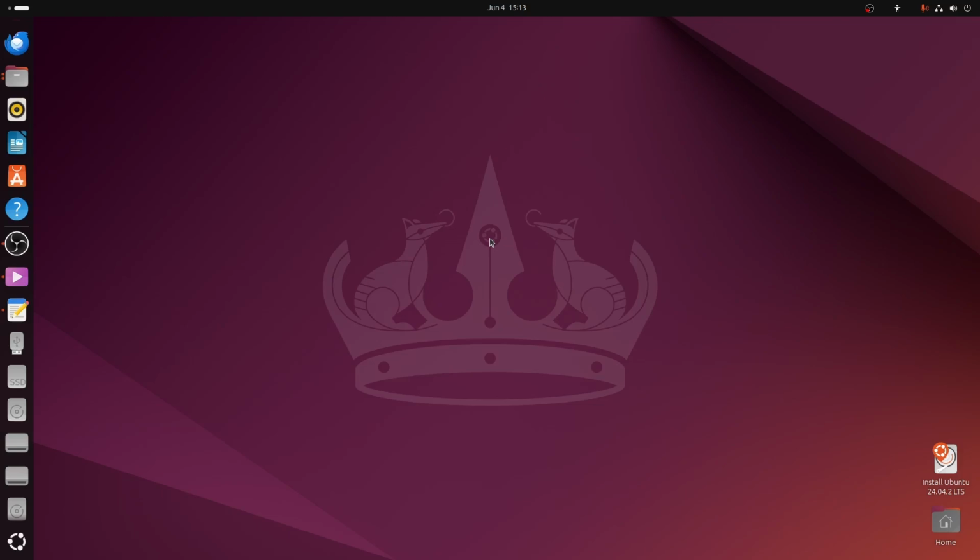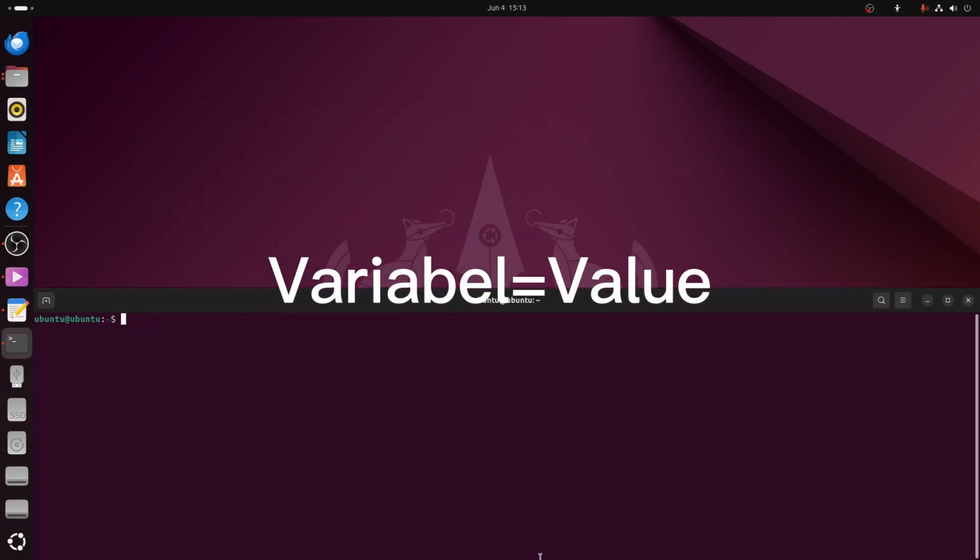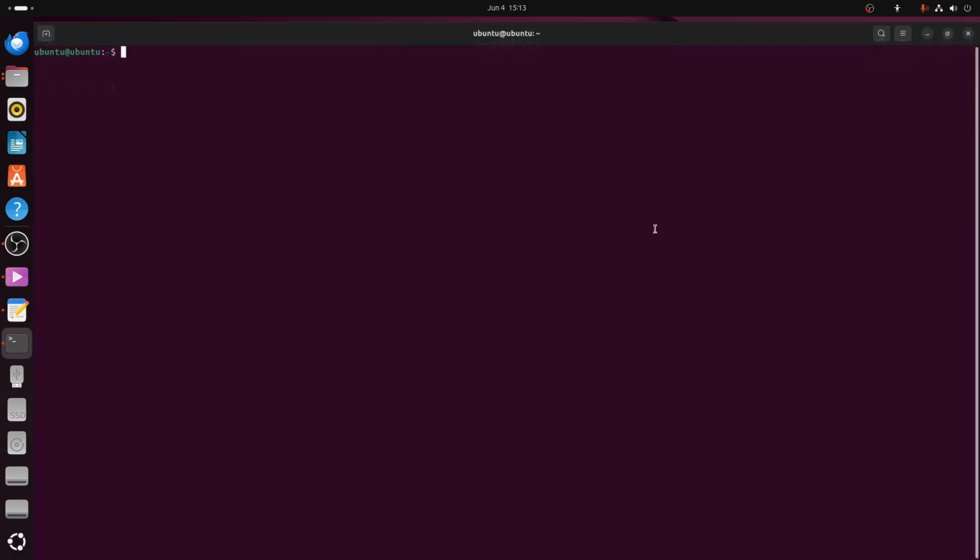Create a file called myvars.txt. Inside that file, write this line, myname=Alice. This line means we are setting a variable called myname and its value is Alice. Save the file. Now open your terminal.